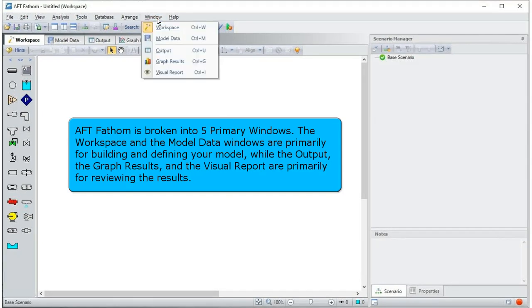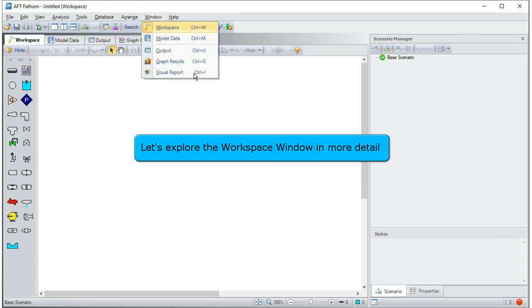AFT Fathom is broken into five primary windows. The Workspace and Model Data windows are primarily for building and defining your model, while the Output, the Graph Results, and the Visual Report windows are primarily for viewing the results. Let's explore the Workspace window in more detail.